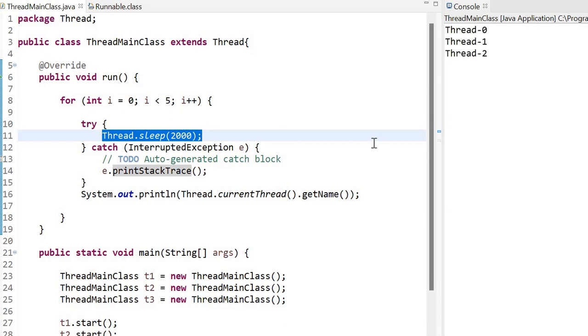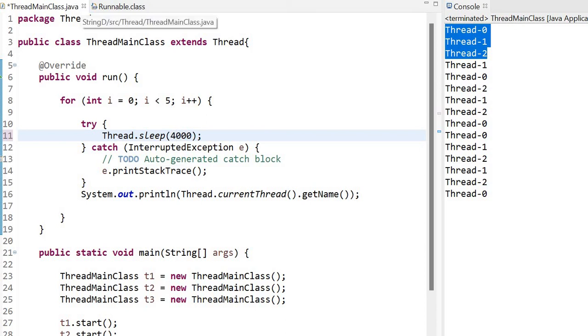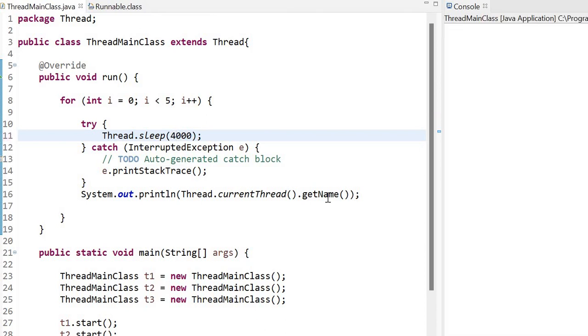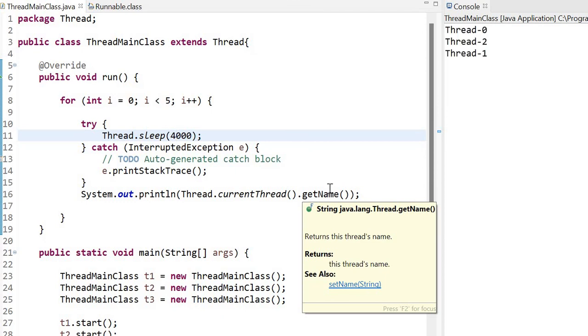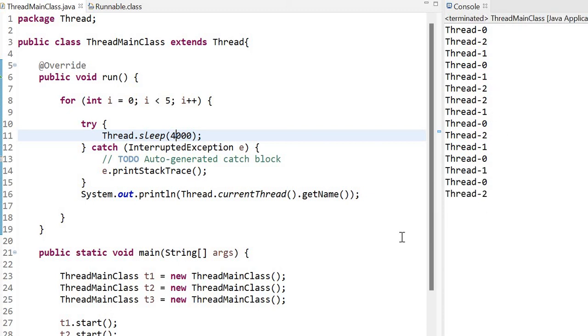So you can see how the threads are going to execute. I will just increase the time to 4000 milliseconds. See, thread 0, thread 1, now again they have paused their execution and then they have started. There will be a fraction of a second of difference between all of these threads getting executed. So every time, this pausing of threads is taking place over here. Hope you guys understand the concept of the sleep method.